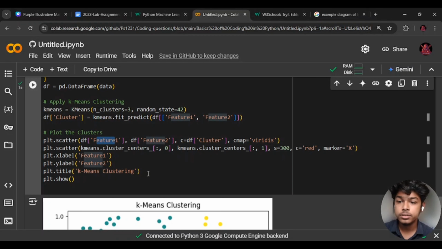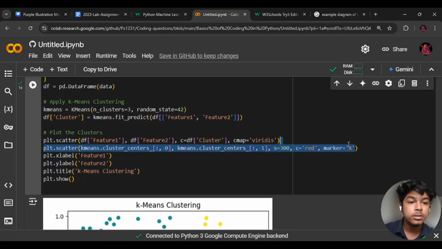Now plt.scatter with the k-means cluster centers. It means we iterate over all the elements until a new cluster center is found. If a cluster center is found, we increase the count by one, or one value is inserted into the cluster. As I have given the red color to the marker X, the cluster centers will be indicated by a red X.